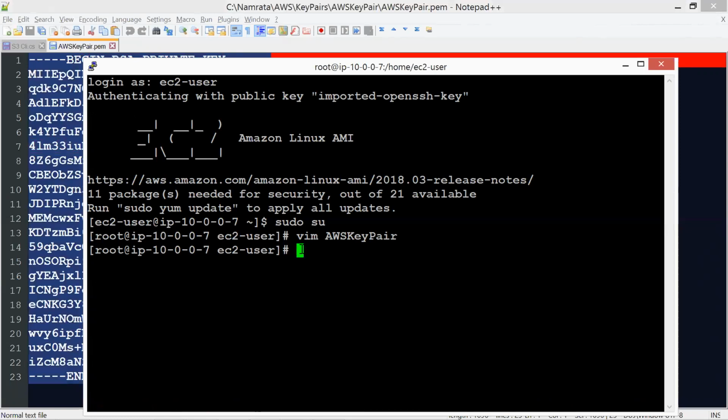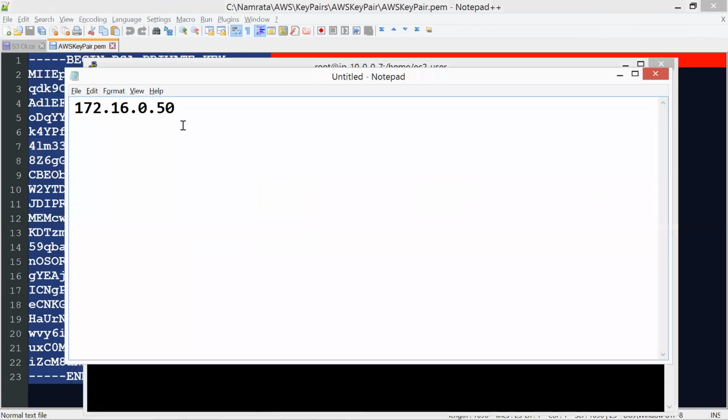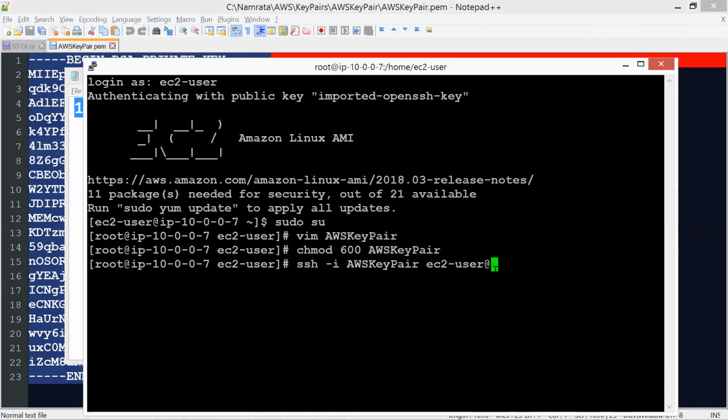But before we do that, we need to change the read permissions. So let's go ahead and change the permissions on this file to 600 key pair. And there you go. So now let's SSH into our private instance. The command for that is ssh -i, and then our AWS key pair, and then ec2-user@ and let's copy our private instance IP. There it is, copied, paste it right here and hit enter.